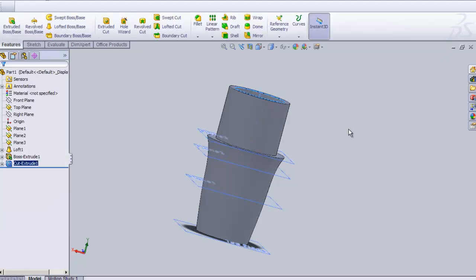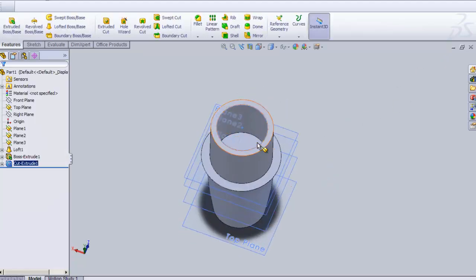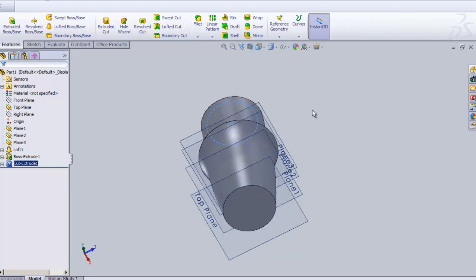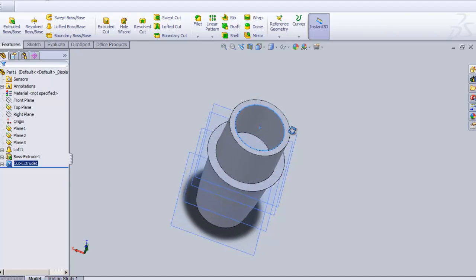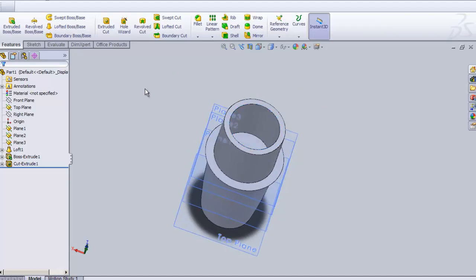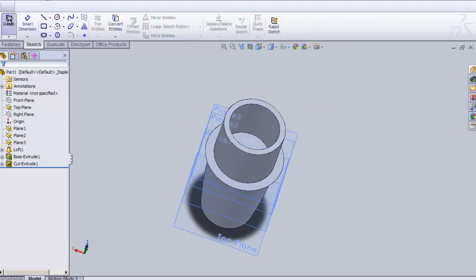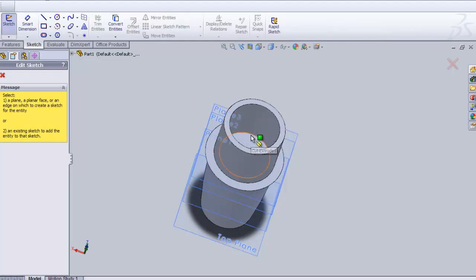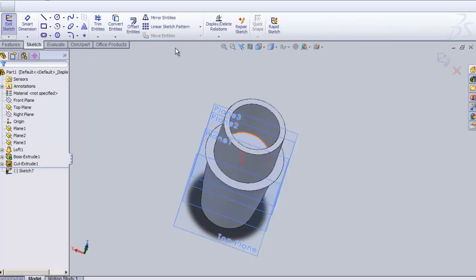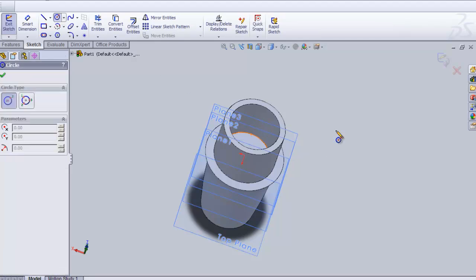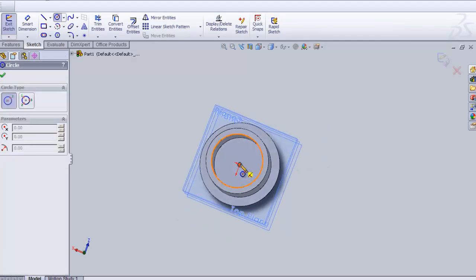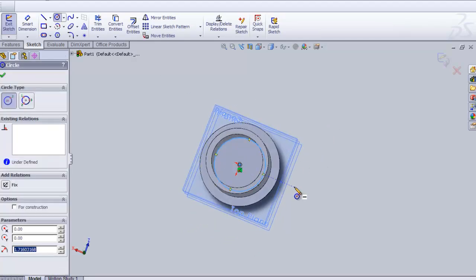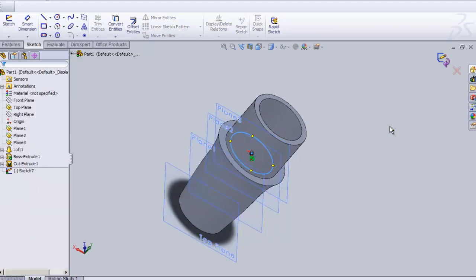You say OK. Now we need to create a 2-profile loft from here down to the bottom here to hollow out that middle section. This is done basically the same way as we did it earlier. We're going to go to the Sketch tab, hit Sketch, and select this surface right here, and then draw a circle, rotate it, that is the same diameter as the inside of that, and then I'll exit my sketch.